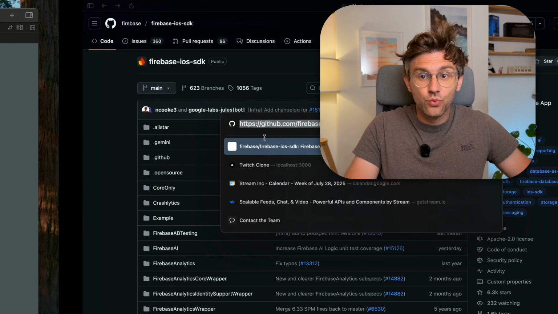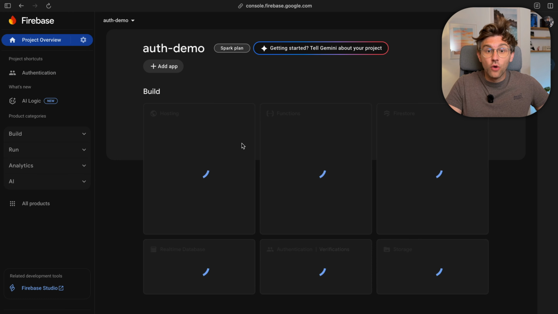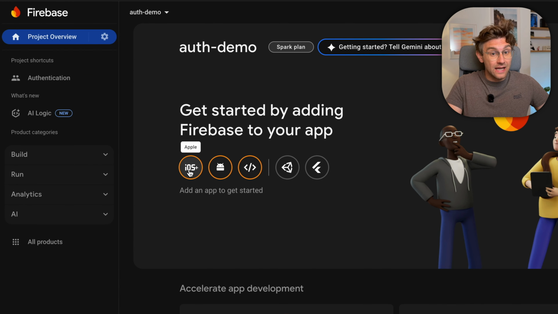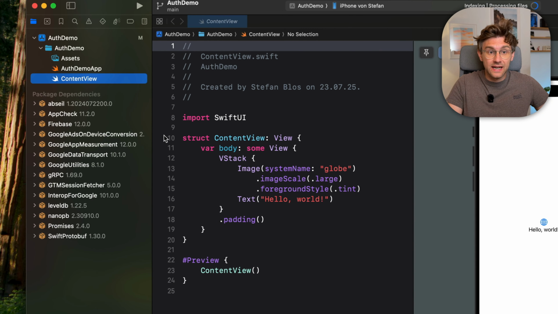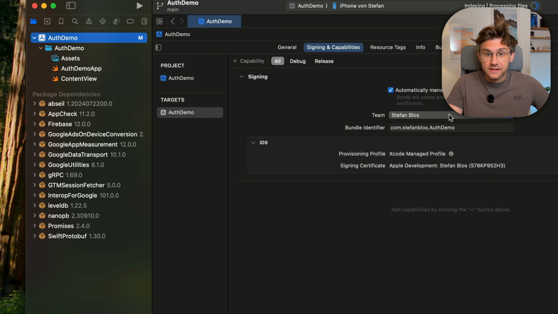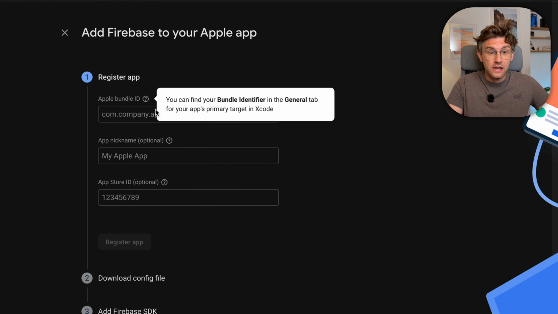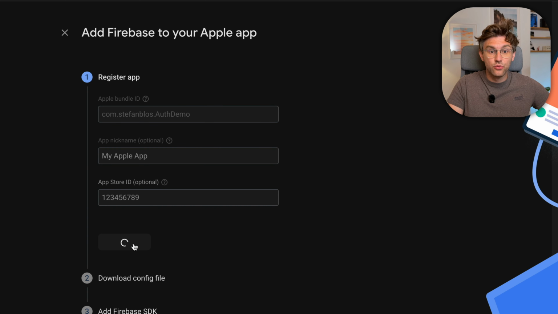Now we have the dependency for the Firebase SDK ready, but we still need to add the project itself to our application. And for that, we switch back to the console. And in the project overview pane, we need to add an iOS app. We need to take the bundle ID, which we can get from our project, signing in capabilities. And here we have our bundle identifier. This will of course look different for you, but we can add this here. We don't want to give it a nickname and no App Store ID. So we register the app.